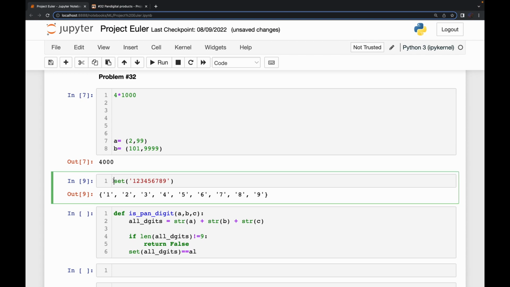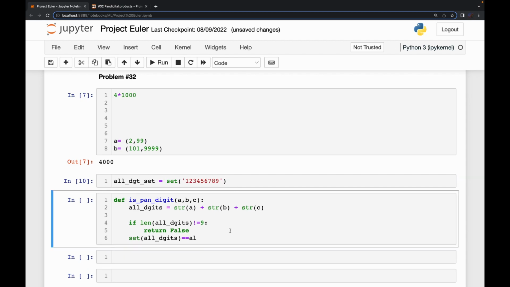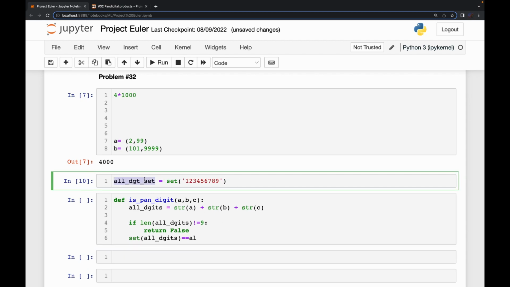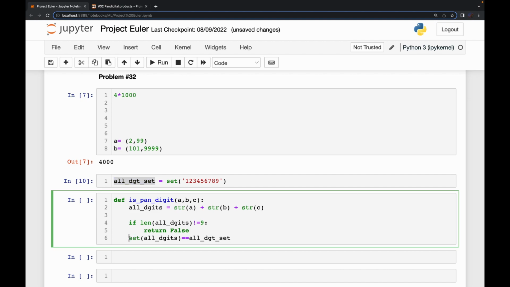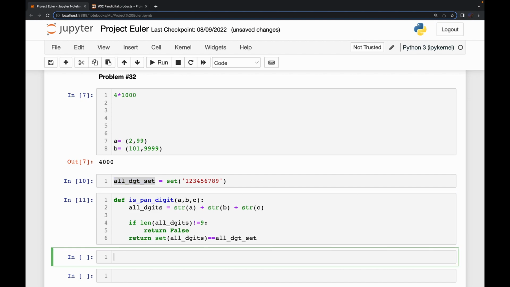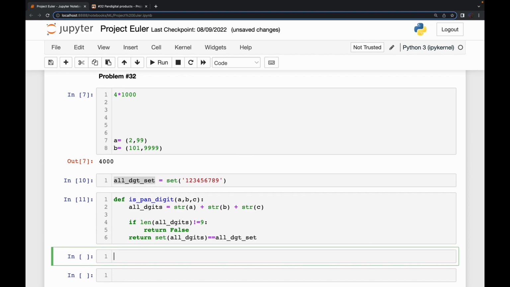Okay, so this one should be the all-digit set. Let's say we have created this set. Then I want to compare that with this, and I can just return this value. So that function should tell us whether it is a pandigital number.